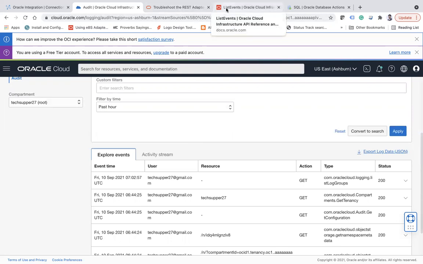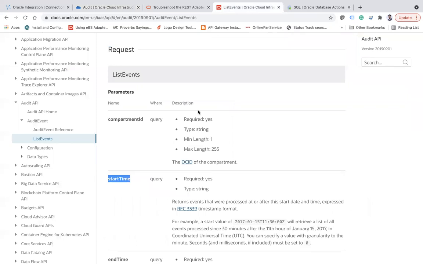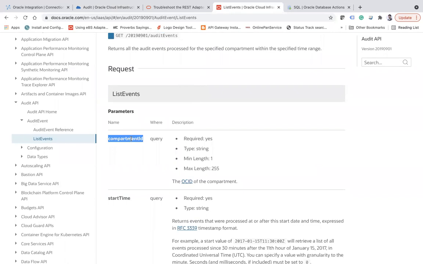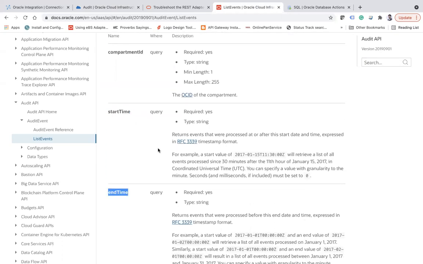Right. And now let me take you to the OCI document. This is the audit API which we are going to use, like /20190901/auditEvents. And here you need to pass the compartment ID, means the audit event will be corresponding to a compartment ID, and that will be a compartment OCID. Okay. And then start time and then end time. So these are the 3 required parameters which you need to pass to get that.